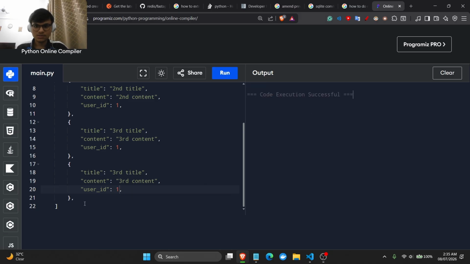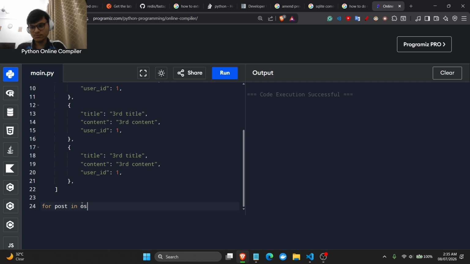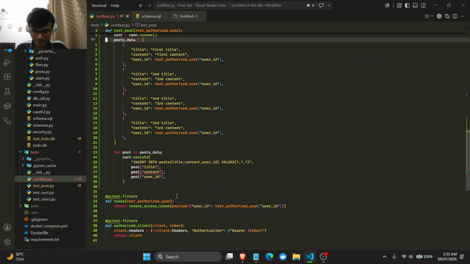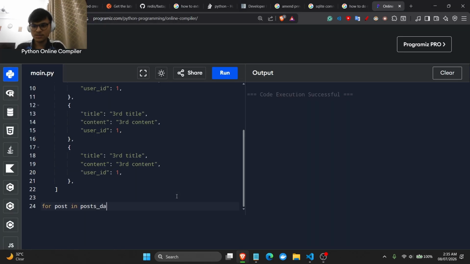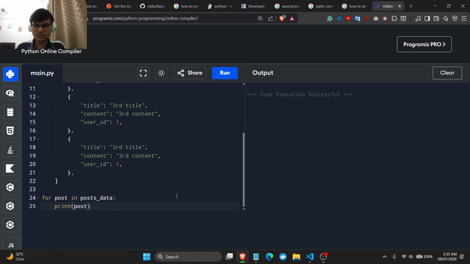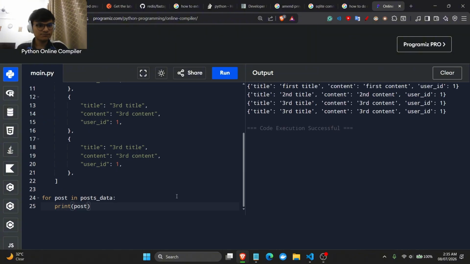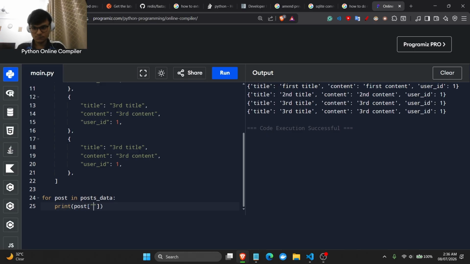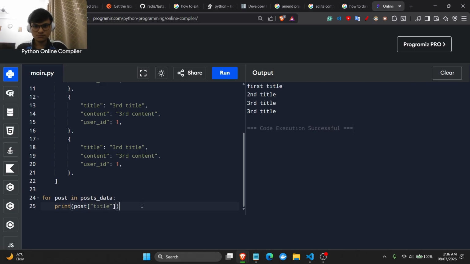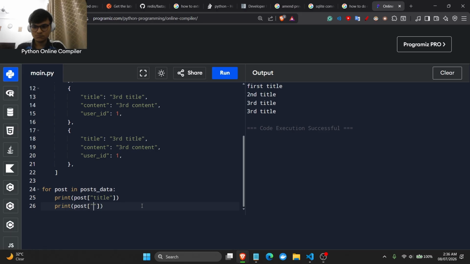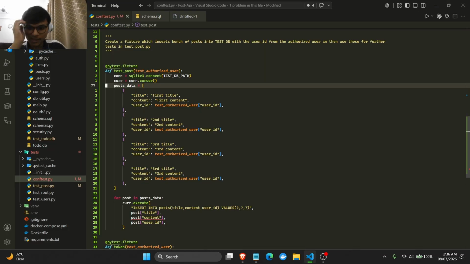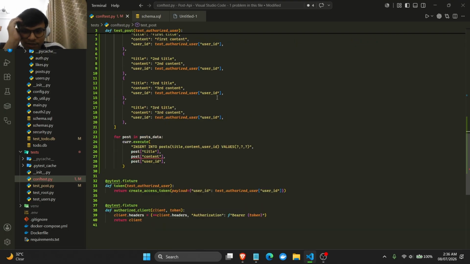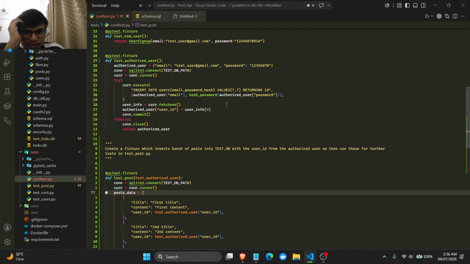Let's run this. Okay. Like for post in post, what is it called? Post data, that's what I did, right? Yeah, so post data, print post. I want to see what post is about. The problem, what is it here? Why is my FastAPI saying, bro, you can't do that?